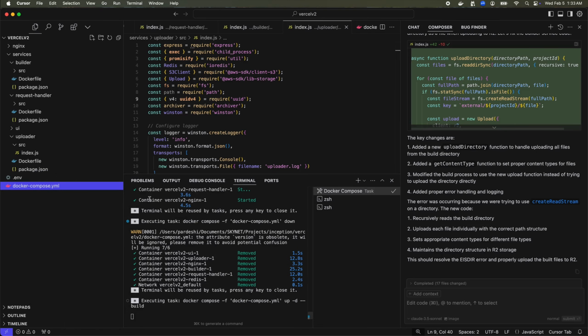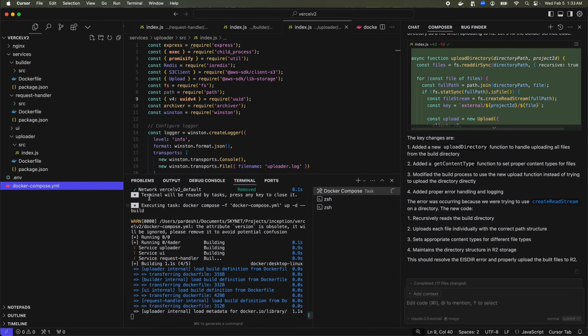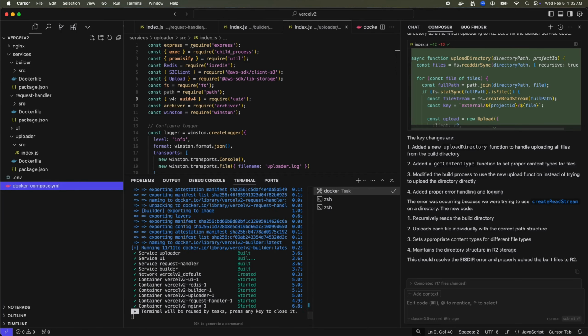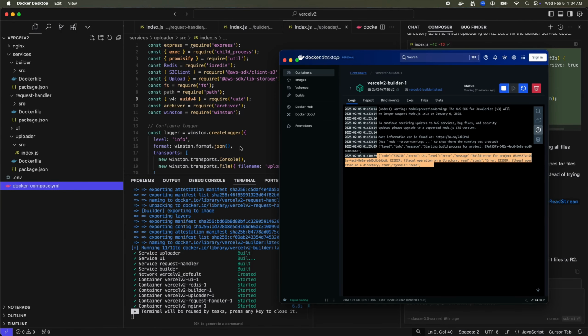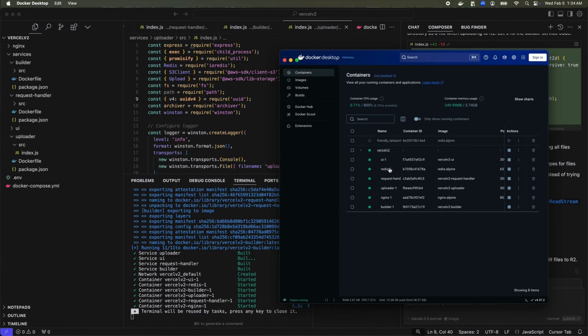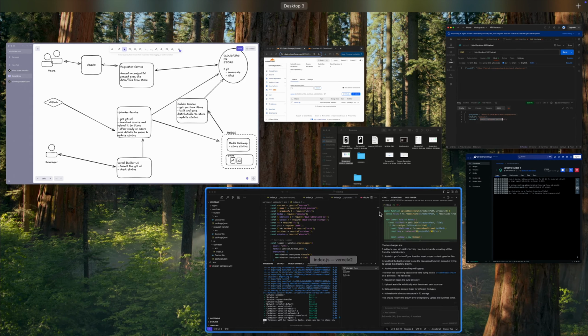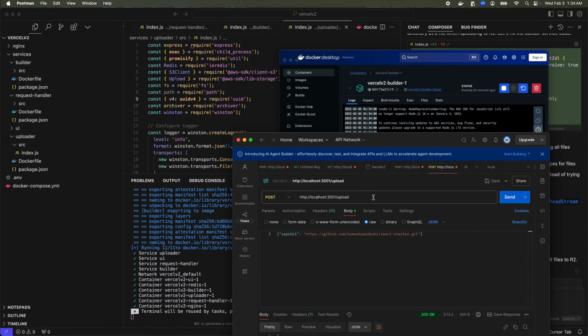And make it up again. Okay, perfect. So we have all of the services up. Let's validate in Docker Desktop. Perfect, so we have everything now. We want to go again, hit the uploader service, and check if the builder gets it. So I'm going to hit this again.